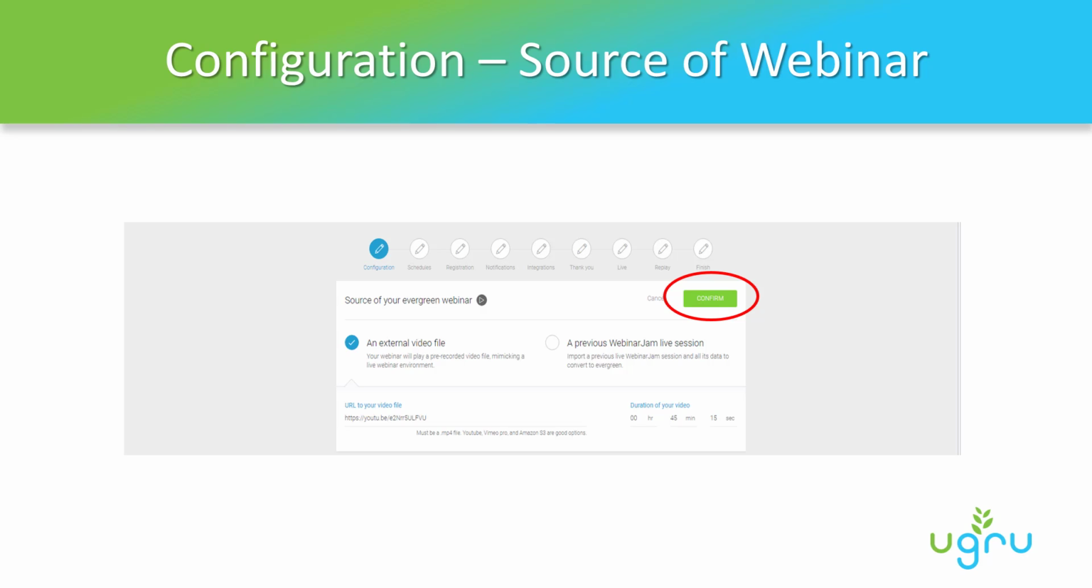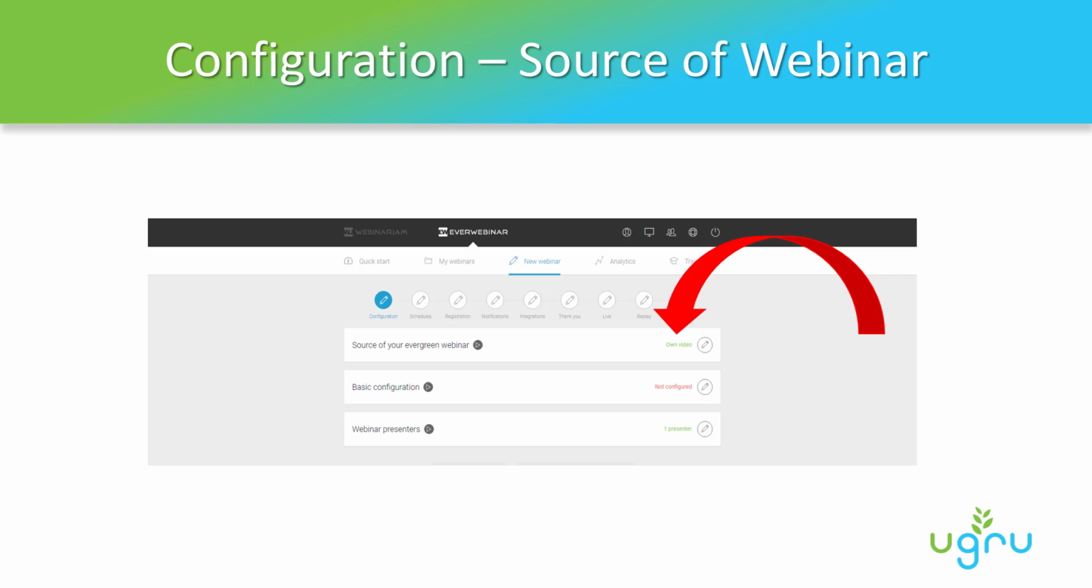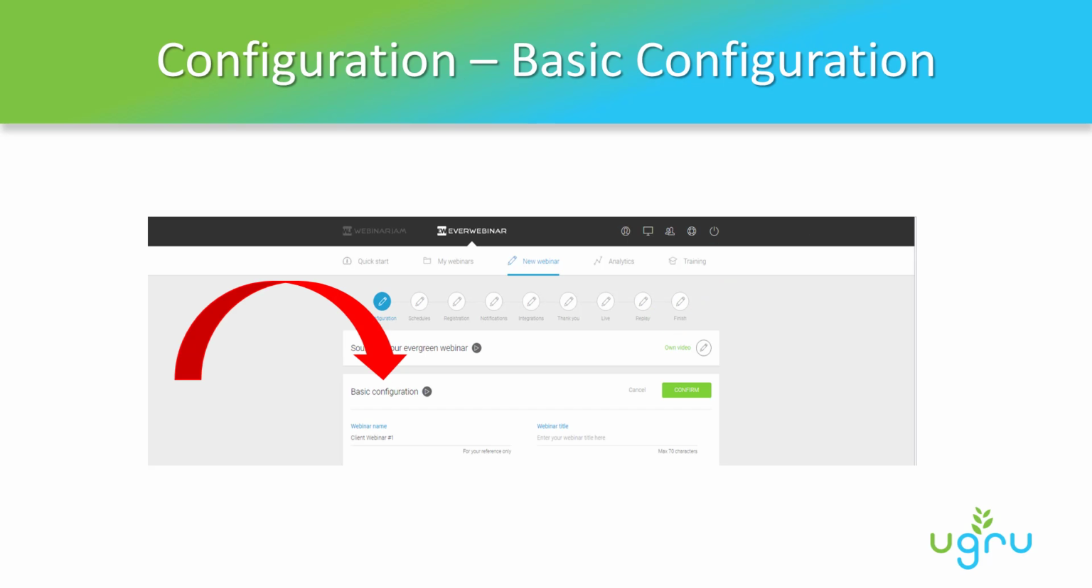So once you've confirmed this information is accurate, click the green button, Confirm, in order to save all your settings. Now you can see, instead of the red Not Configured message, the new status of this section is green. So this part is ready. The next step is basic configuration.